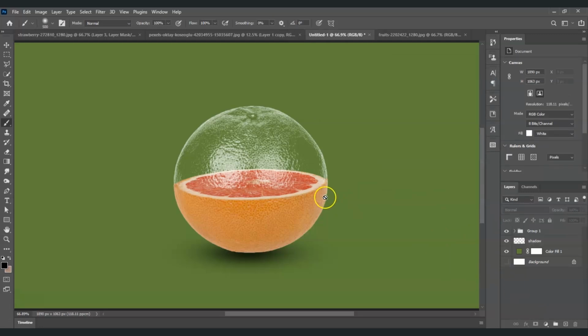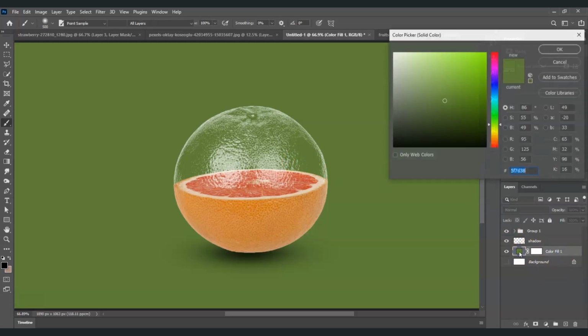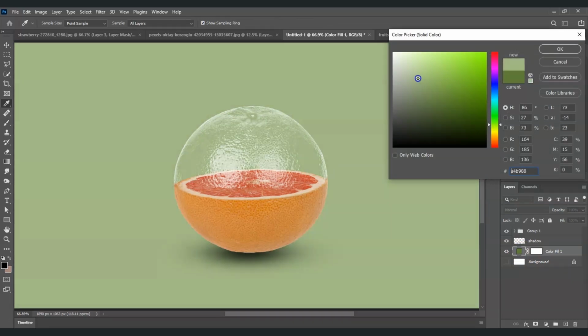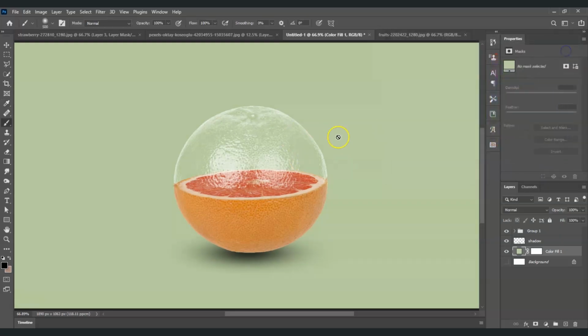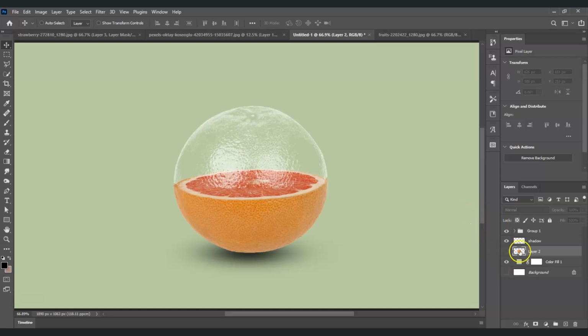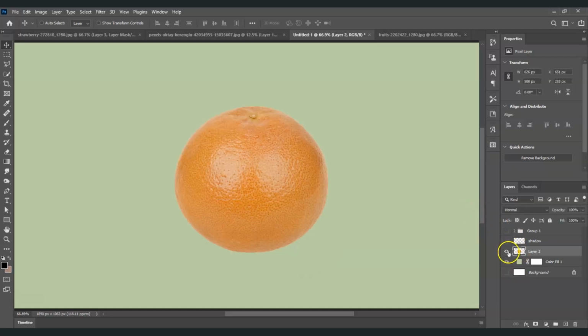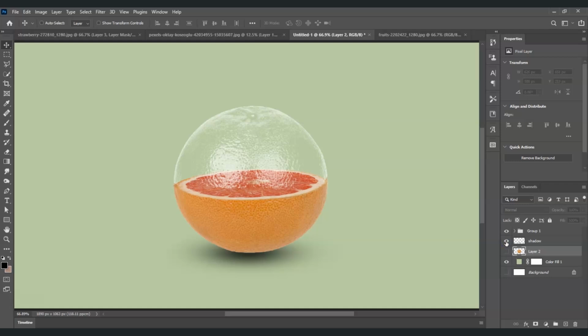Because this is transparent, we can change our background to any color. So for example, from the color fill layer, I'm going to double click on that, and then we can change whatever color you want behind our transparent fruit. So let's say I'm going to choose this light green. Select OK. And now let me show you the before and after. This one is the before, and this one is the after. And that is how to make a transparent fruit effect in Photoshop.